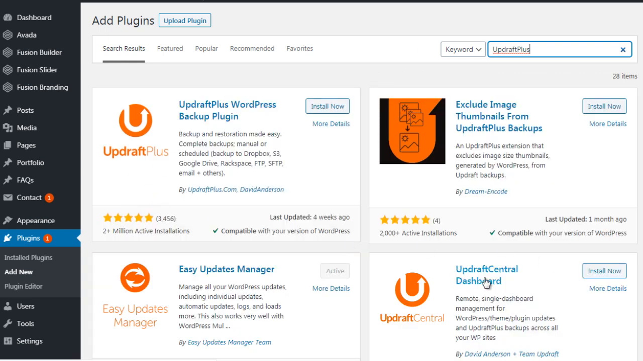So this is the one that I was talking about earlier, the dashboard, but this allows you to have a single dashboard to manage all of your WordPress sites. Now, you're not going to really need this if you only have one site. If you have one site, I just recommend this right here. So this would actually be on your sites, and then this would kind of be the central control tower. So we're going to click on Install Now.